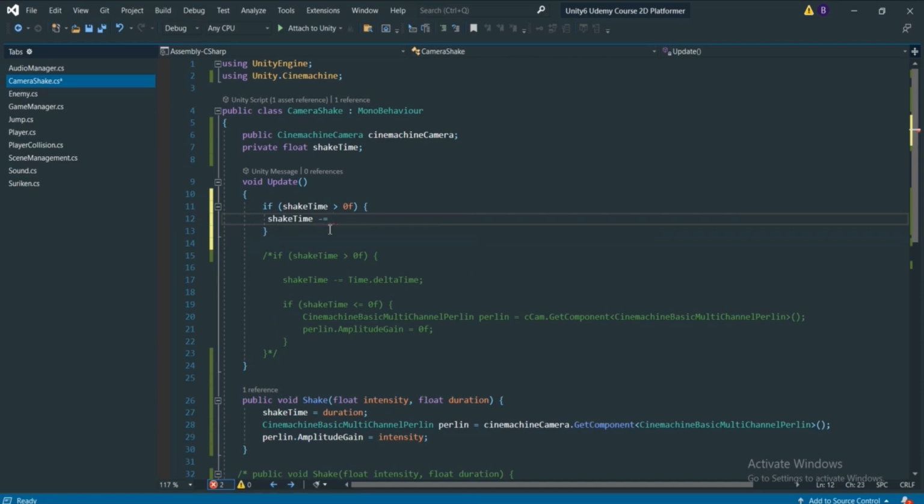So we're gonna pass Time.deltaTime, which basically means change in frame rate. Firstly we're checking if the shakeTime is greater than 0f. We do know once we shake our camera, the shakeTime is just gonna be 0.2, so 0.2 is greater than 0f. Then we're subtracting from this shakeTime with minus equal Time.deltaTime.